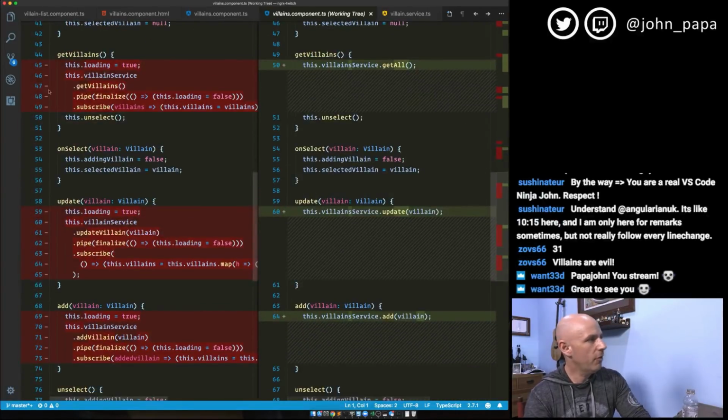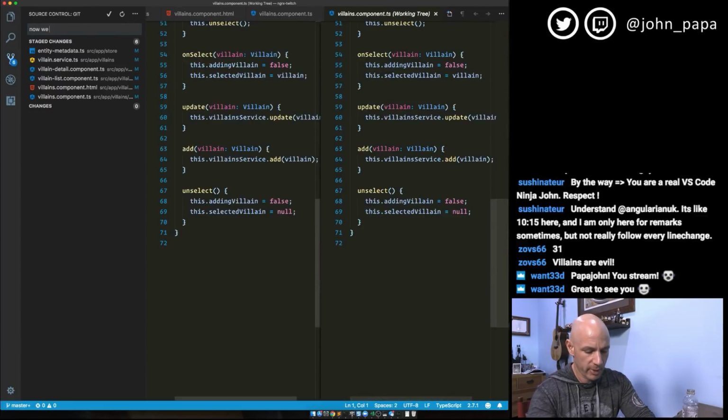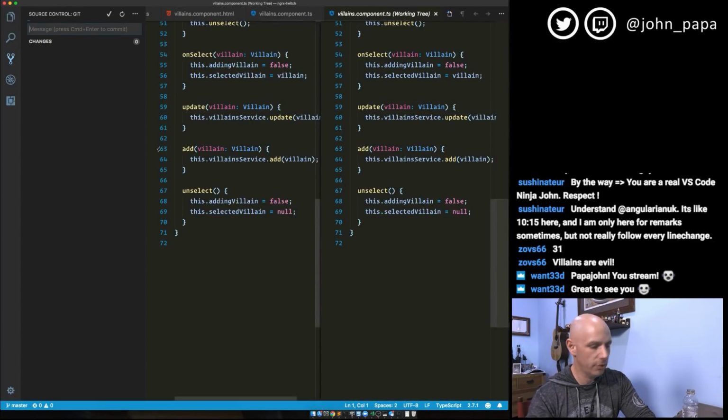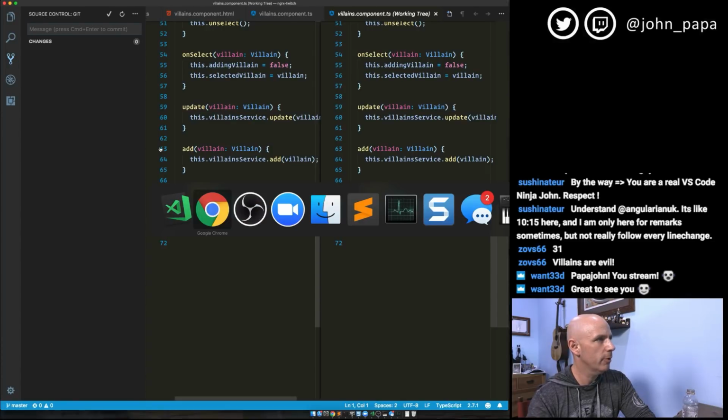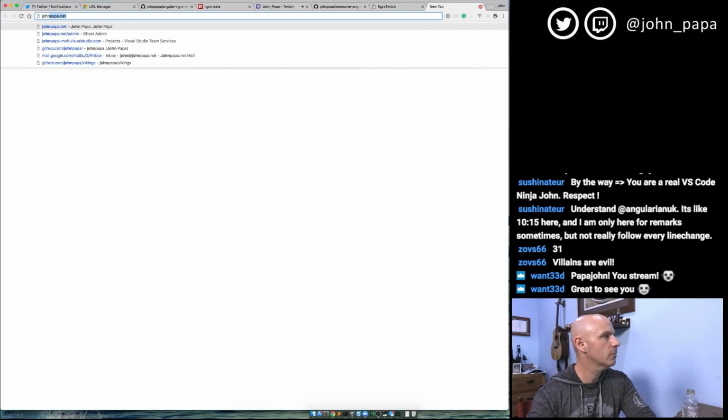So cool. This whole thing works, man. Well, how about that? All right, so let me commit this. Now we have villains. Yay. And I probably should go up to the repo. We don't have a repo yet. Let's go create a repo. And it should show up in the Redux tools now.